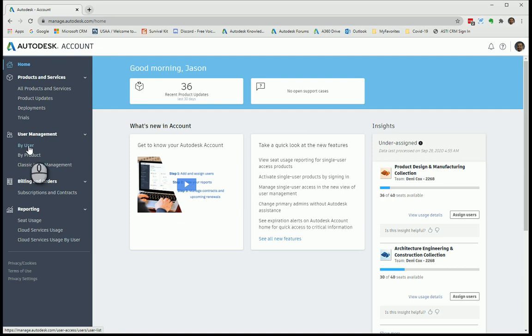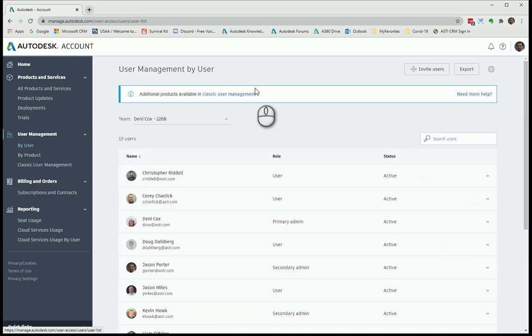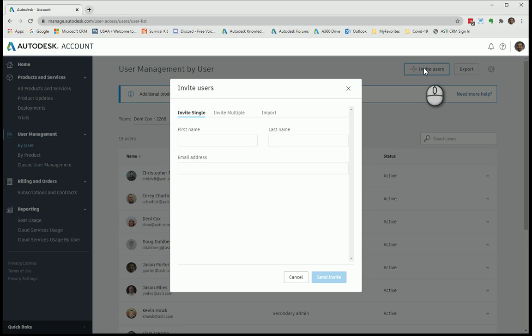There is a By User button. I will go ahead and click that. And here I have the users that are currently in there. I need to add one of my coworkers, so I'm going to invite the user. There's three ways to add users to your account. Since I have to add just one person, I'm going to use the invite single.